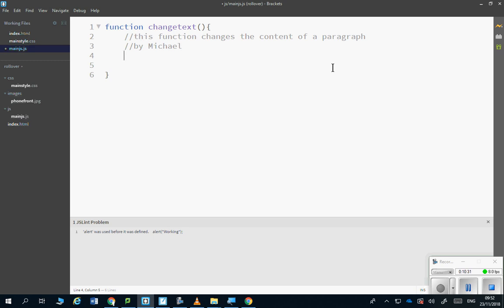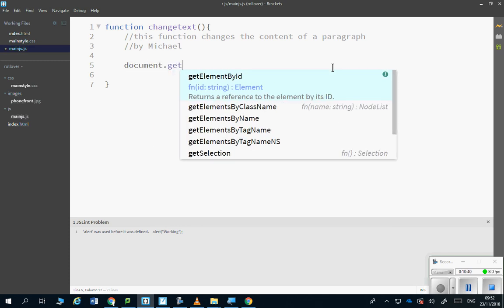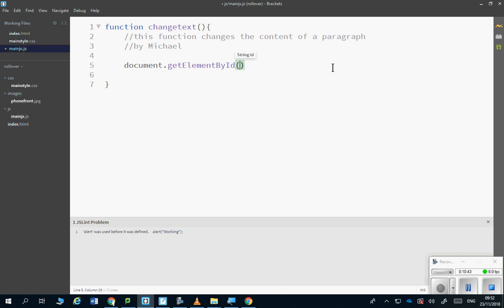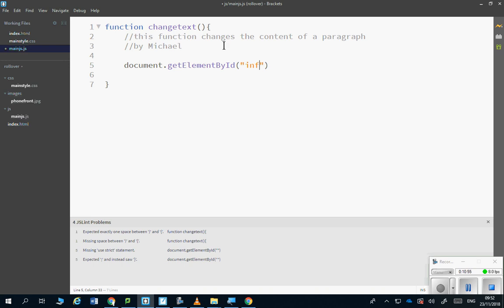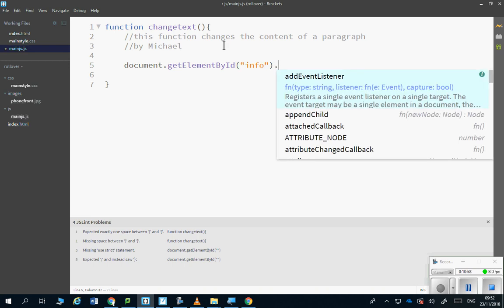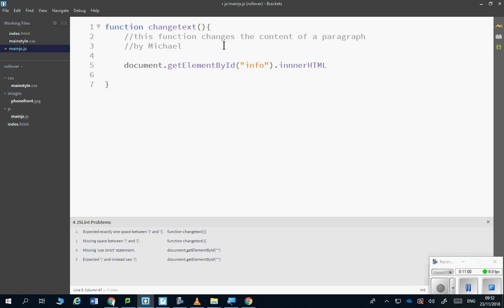Alright. So, what I want to do is when this function is run, I want to access the document. So I say document dot get element by ID. Now, I can't remember what I called this, so I'm just going to nick back to my index page. I called it info. ID equals info. See that? Back in there and say info dot inner HTML. Oops. Inner HTML equals, and I'm just going to write something different. Okay. Save that.